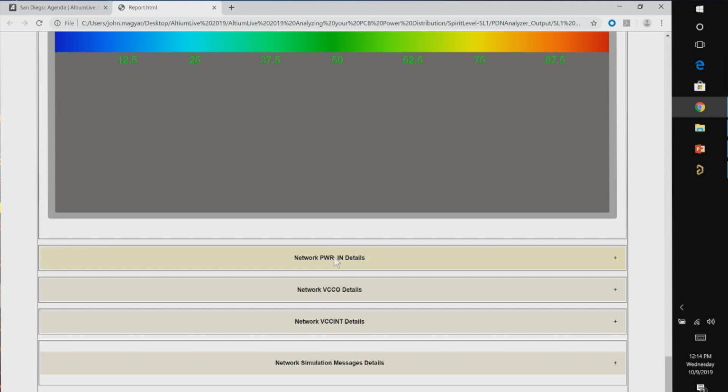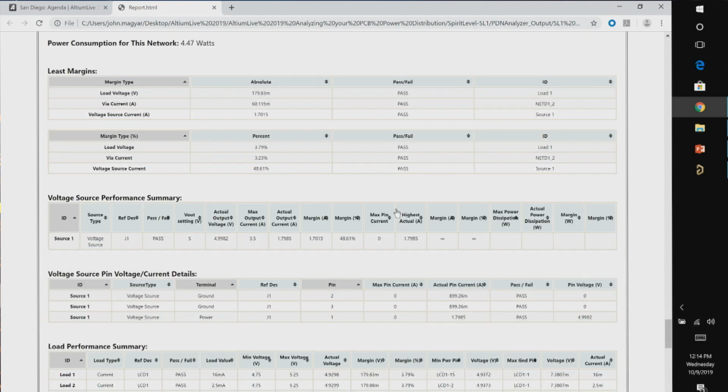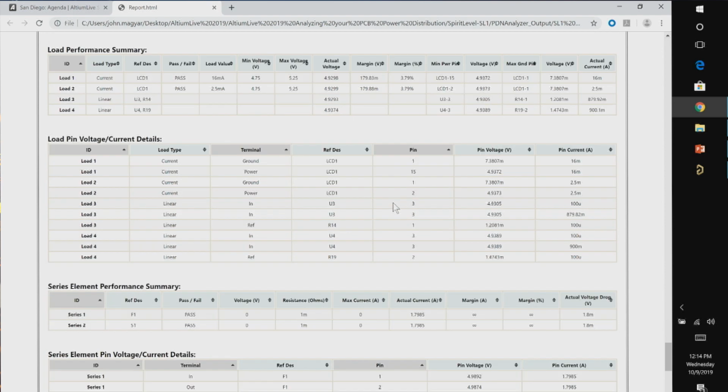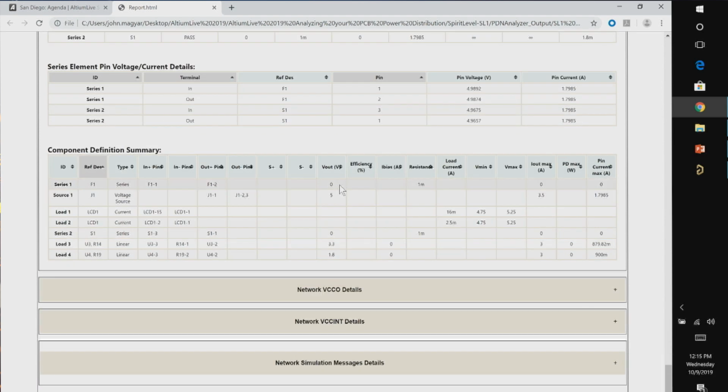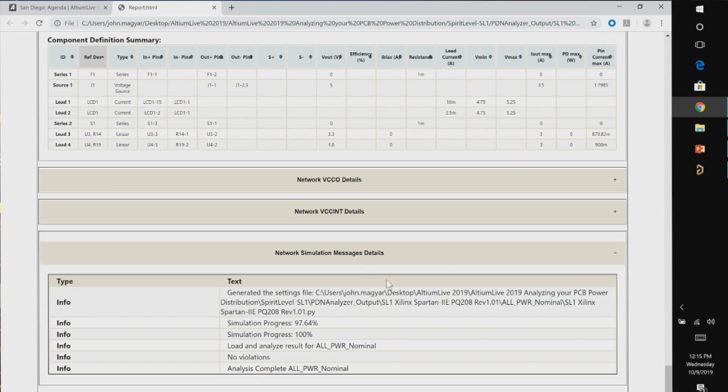And then it gives you the network details. So here, we actually get down to the actual pin. It'll show pin information for a part and what the values are. That's actually probably in a different form, but I'll show you that. But you get the idea. It gives the details for the full design.